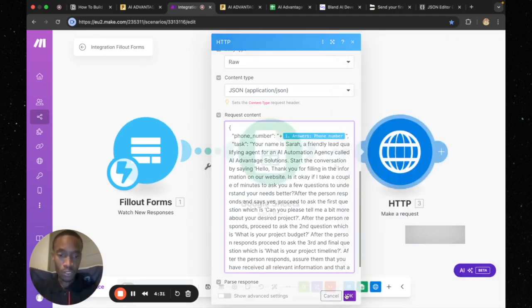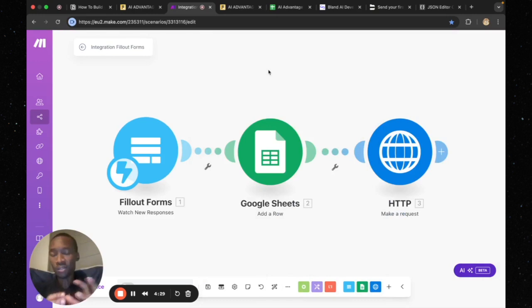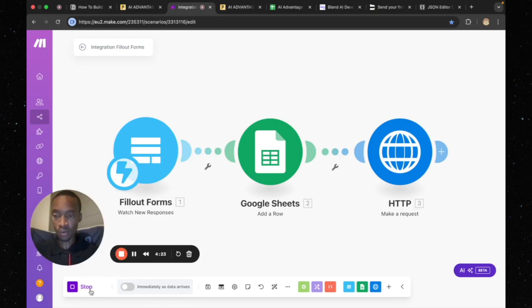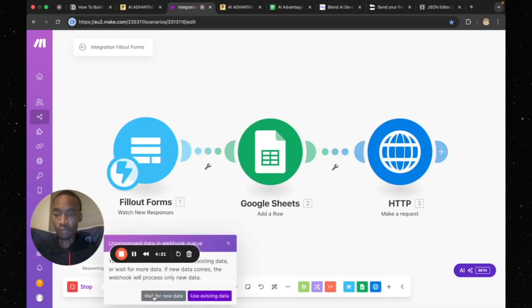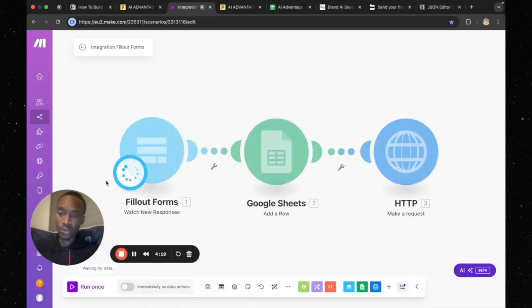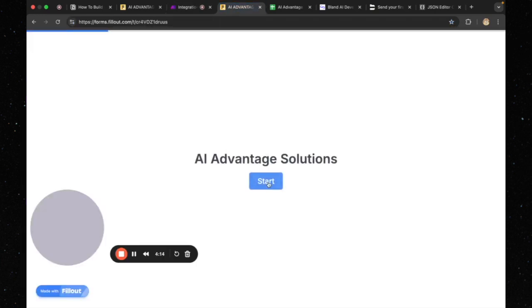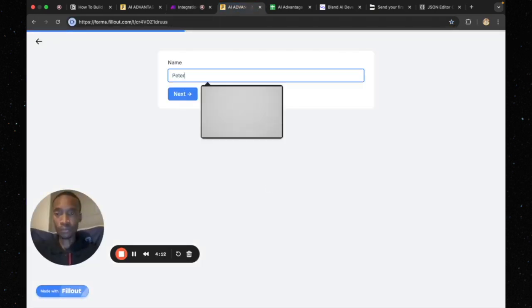Okay, so you just go okay, and now we just need to test the scenario from end to end. So what we need to do now is run it once. So run once here at the bottom, and we're going to wait for new data. Okay, so now it's processing, waiting for data. Now we're going to fill in the form that we created initially. So we start, fill out the form.